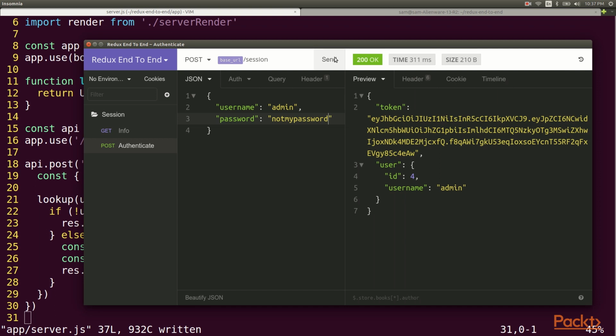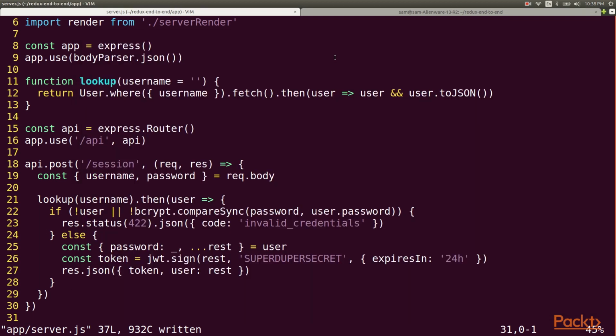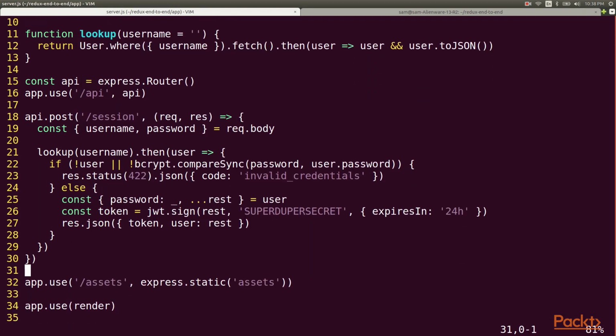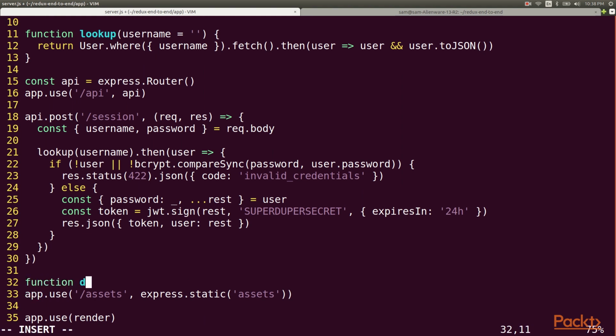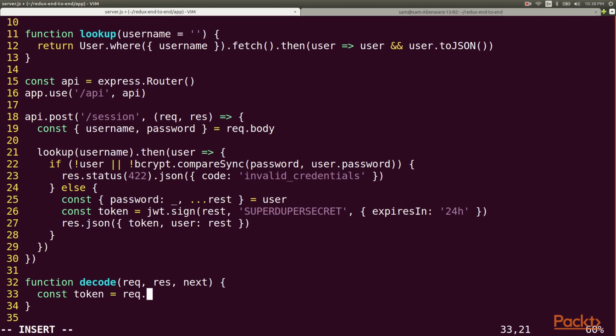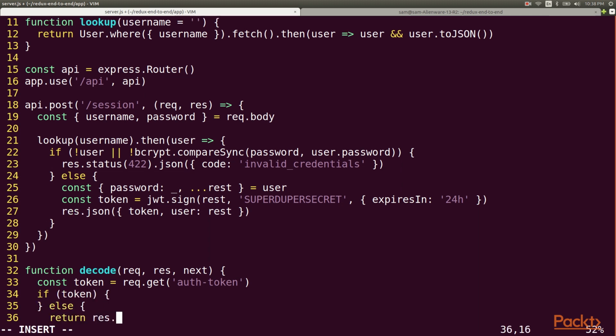So now that we have an authentication token, the next step is to define an authenticated route that requires a valid auth token. I'm going to start by defining another middleware function called decode. This function looks for a token in a header labeled auth token. If no token is present, we can return an error immediately. If we do have a token, we need to verify its authenticity.